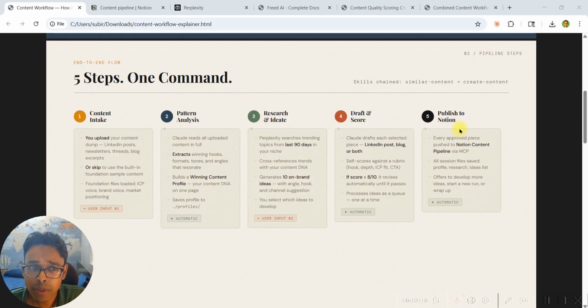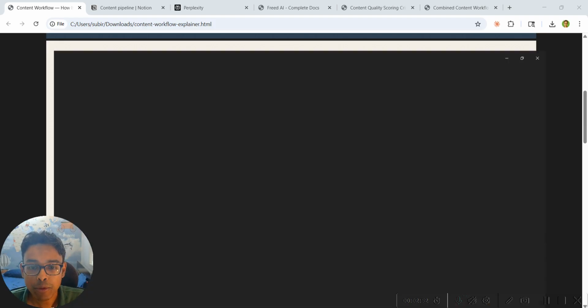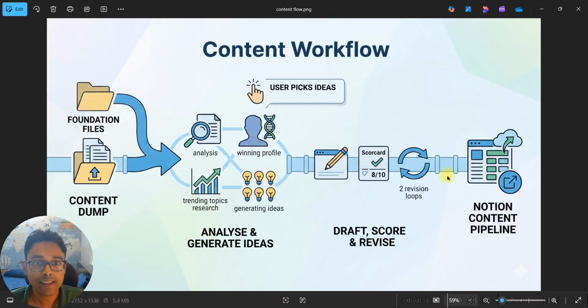However, there's a problem with simply giving a content reference. If you are creating brand content, then there's always a need to adhere to brand guidelines, right? Hence, you would need some foundational files which would ensure that you're creating content that is on brand. So I'm going to simplify this for you using this diagram.